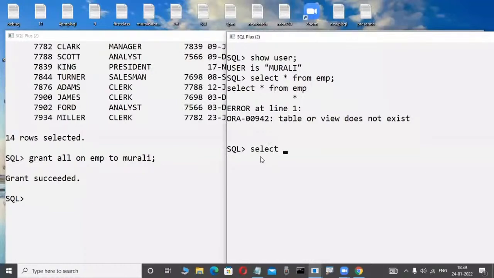Maybe I'm typing like this only: select star from EMP, like this only. Now I'm typing like this only. Maybe possible or not possible? Anybody guess it? Possible or not possible?